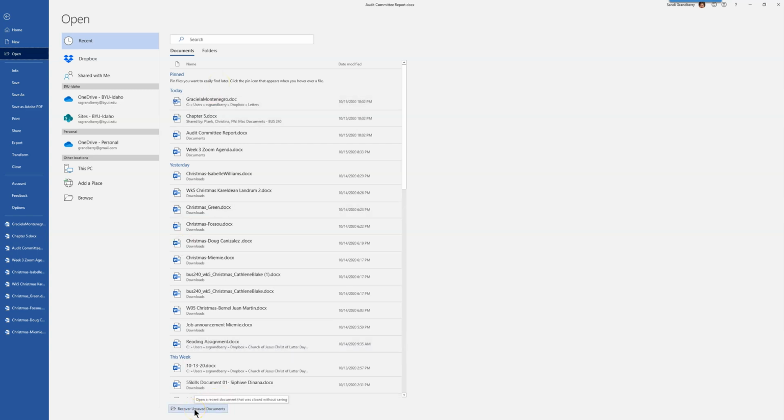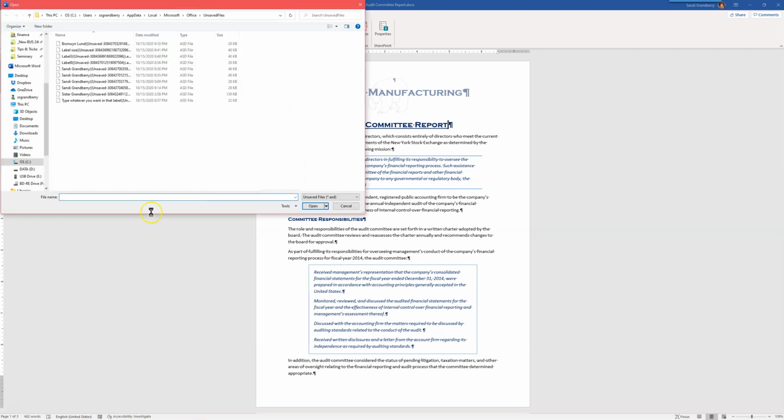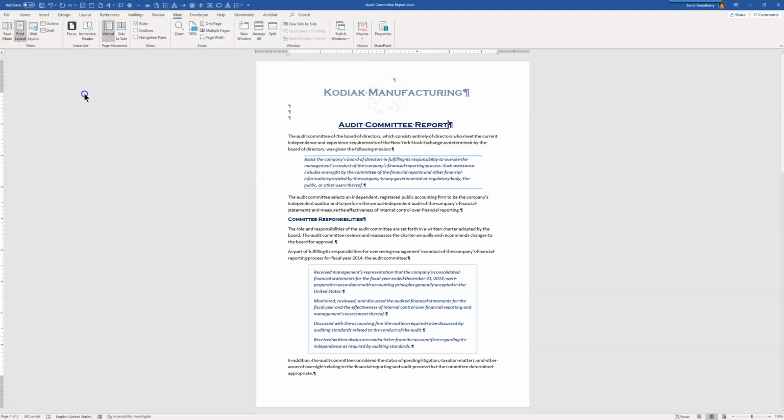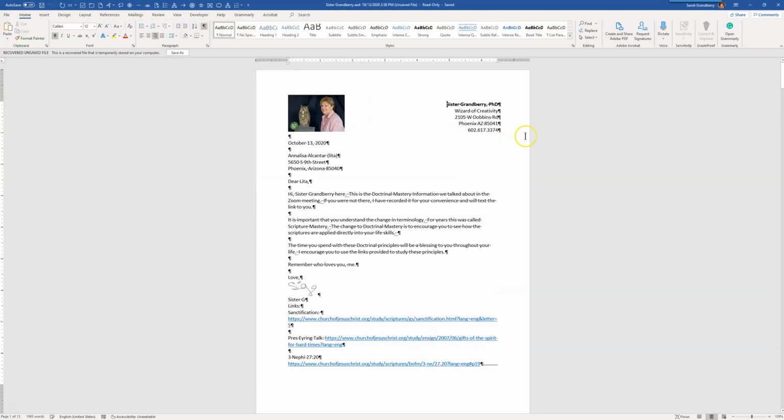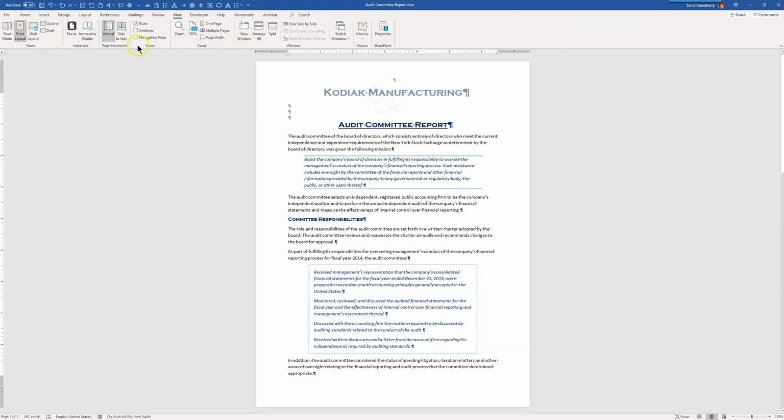If you have closed a document and not saved it, and believe me, everybody does it, you can click on Recover Unsaved Documents, and it'll take you to this unsaved file where there's an automatic backup. And this is really a great feature. Always look here before you just give up. You can then just click on any one that you want. If I just click on that one, you can see it's a letter that I wrote to one of my seminary students, and I didn't save it. So I can just recover it and save as and so forth. But I don't need to recover that because I've already taken care of it.